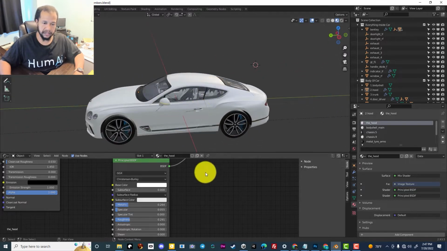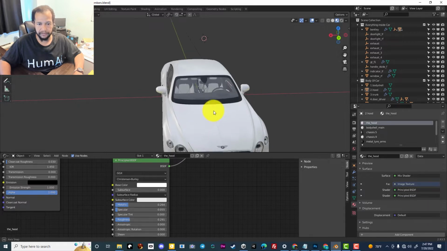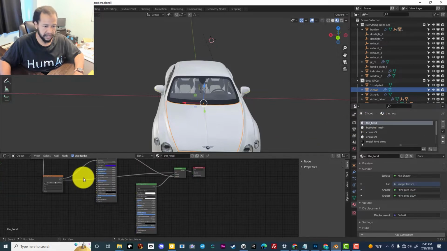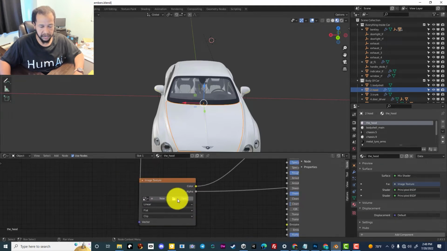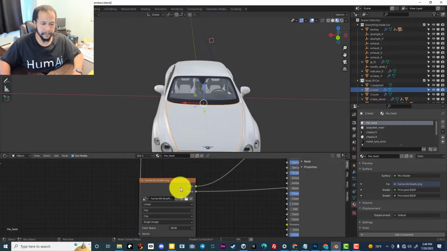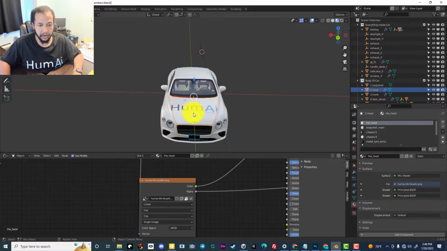Now let's go ahead and apply a logo on these. I'm going to put a logo here on the hood. I'm going to put the Humai logo. While we have the hood part selected and the hood material selected, zoom out in our nodes, and right here on the image texture we can hit open. And here we have it. There's that logo applied to the hood.